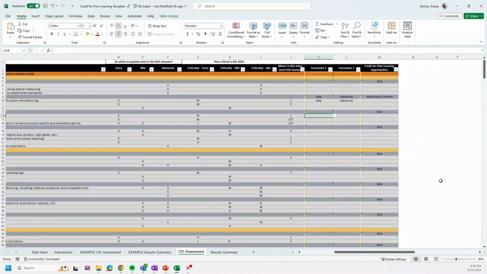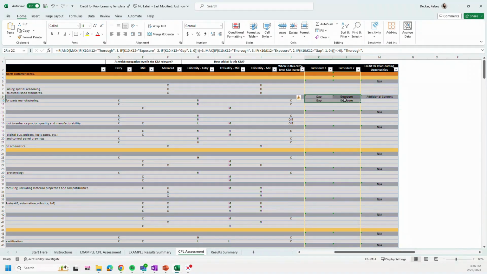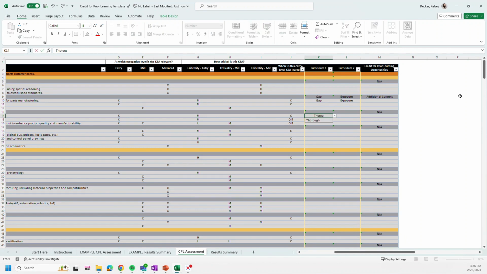Going down here, you'll see that opportunity auto-populated at the topic level. So you'll only have to enter the gap, thorough, or exposure coverage within columns K and L. Let's say we have thorough coverage here, and exposure here. Credit opportunity, like I mentioned in our previous slides: if we have more coverage in curriculum 1 than curriculum 2, we're going to see those credit opportunities.